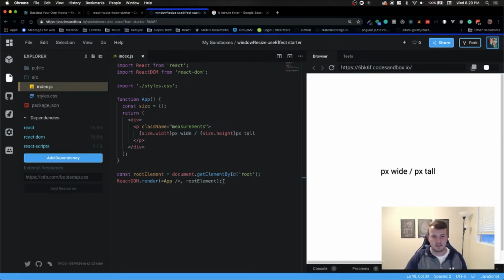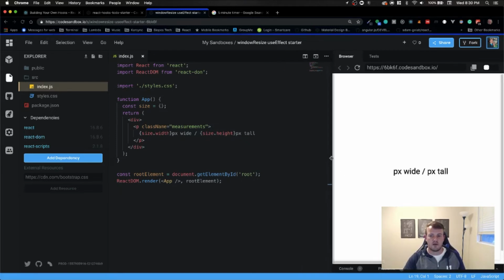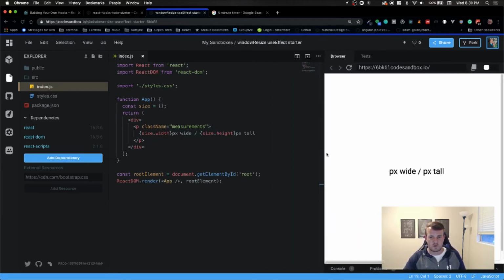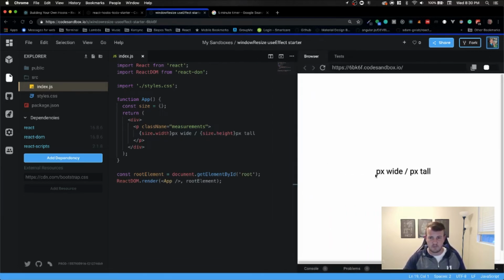So let's take a look at this app here. What we're going to do is have a side effect in this application. And our side effect is going to be an event listener. So we're going to set an event listener that listens for when the browser changes sizes or is resized. And it's going to display the new size right here on the view.